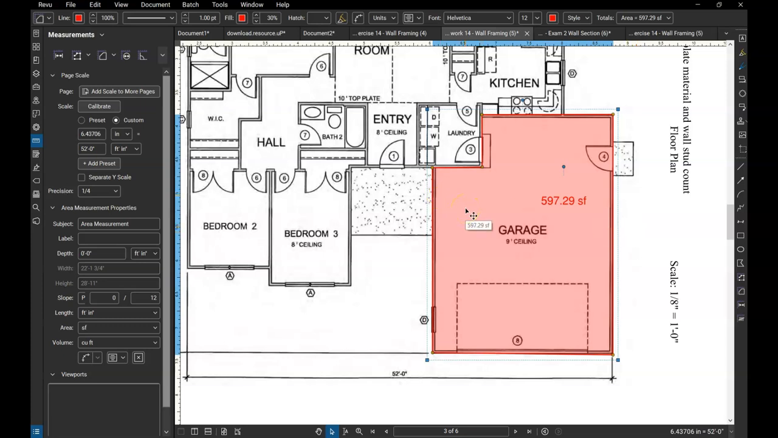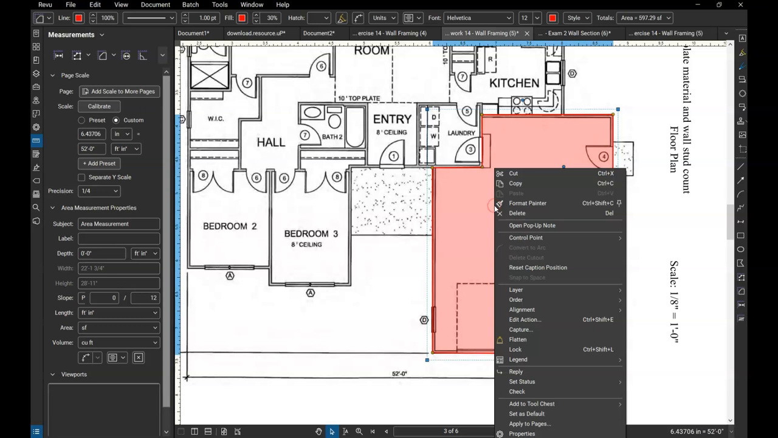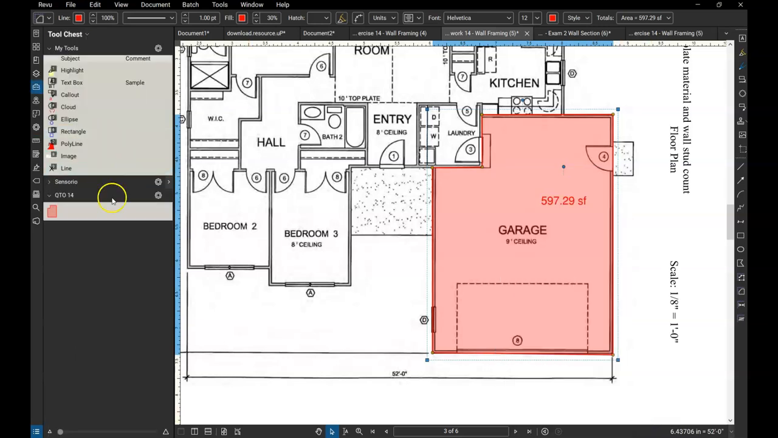But we're going to go ahead and save this into our tool chest, just in case we want to use it later on. So I'm going to right click on what I just did, go to Add to Tool Chest and find your QTO14. So it will load that in. And then from there, we're going to click on this little settings icon and go to Detail, just so I can see what it is.